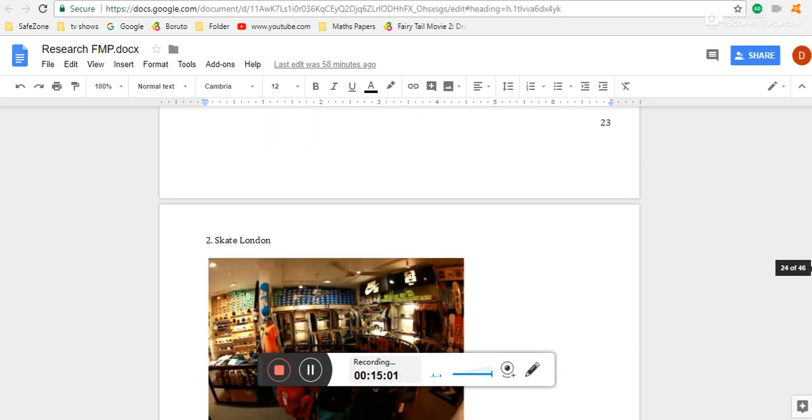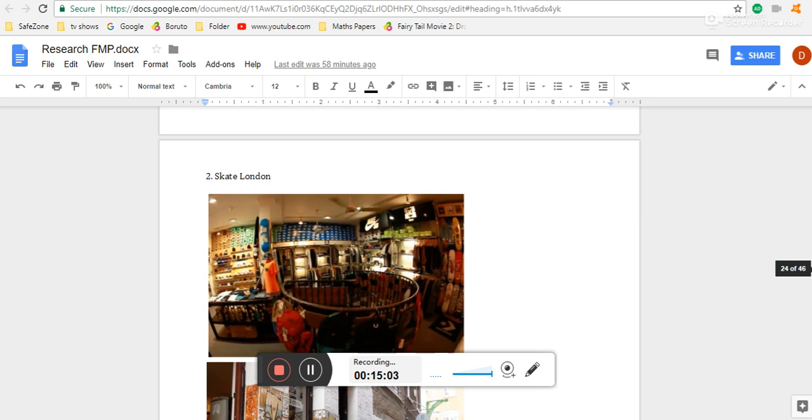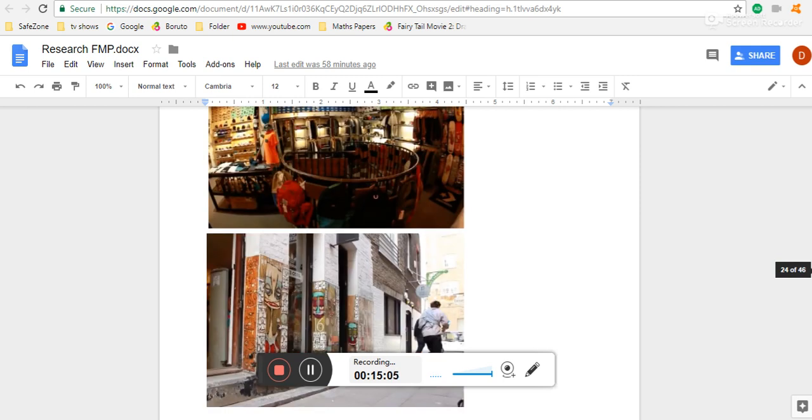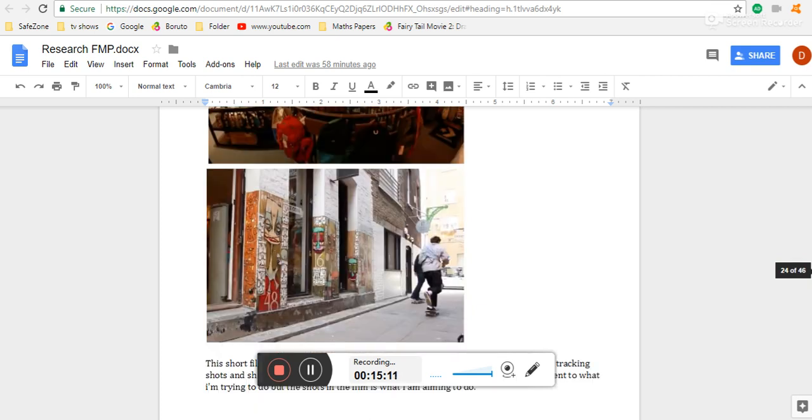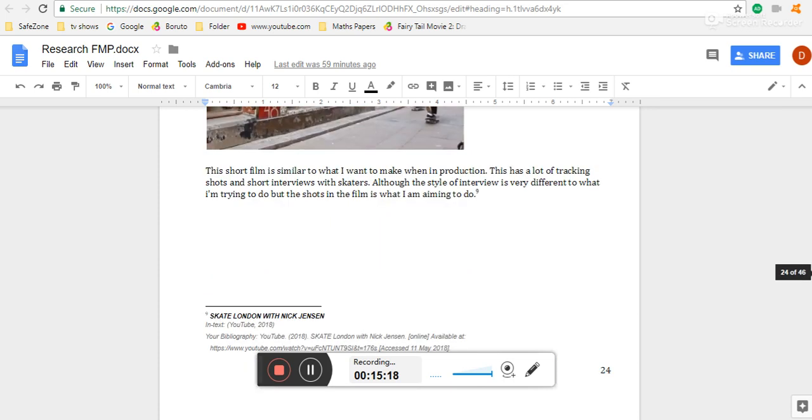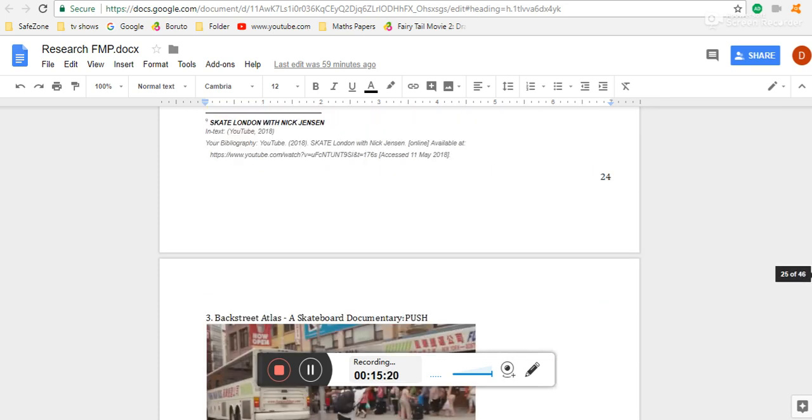Another one is Skate London, which is also filmed in London. The mode of address is different, but it does have some observational style, which also helped me with some of the shots that I want to do. So that would include tracking shots, establishing shots, and just different types of shots that are used in this.